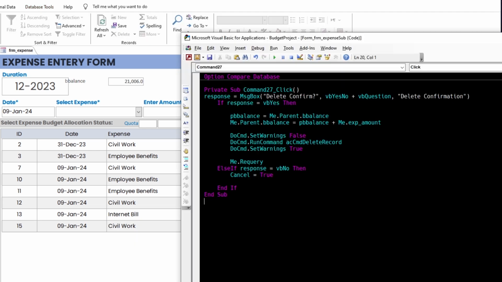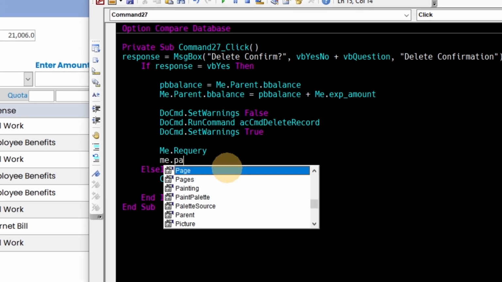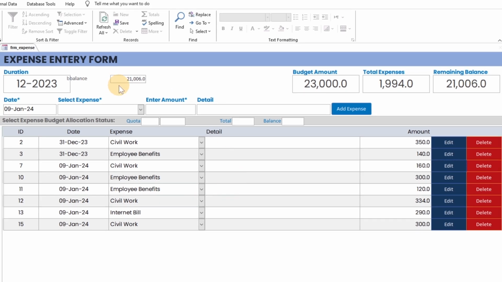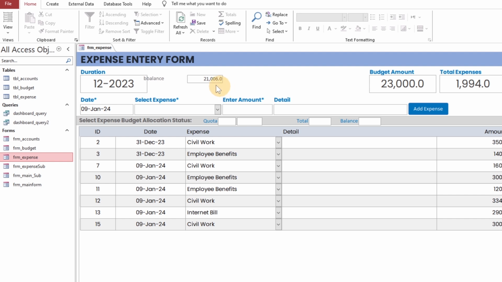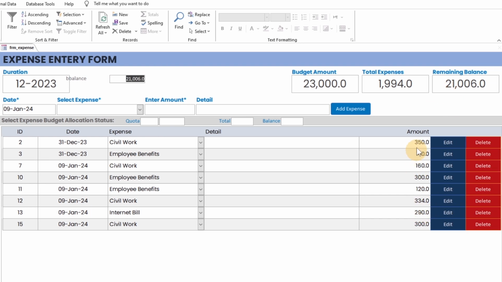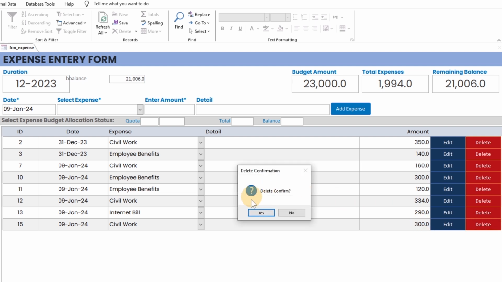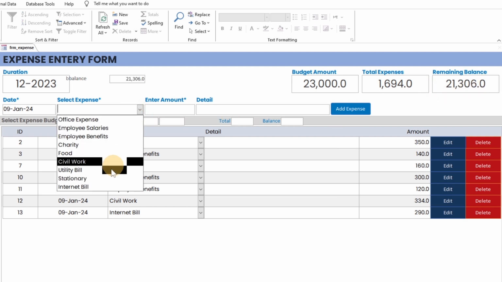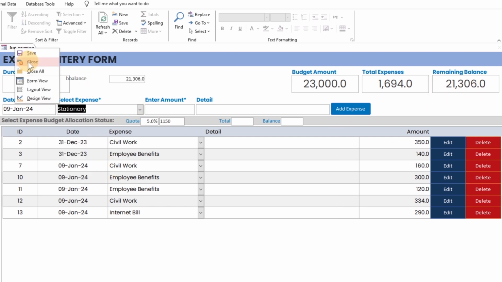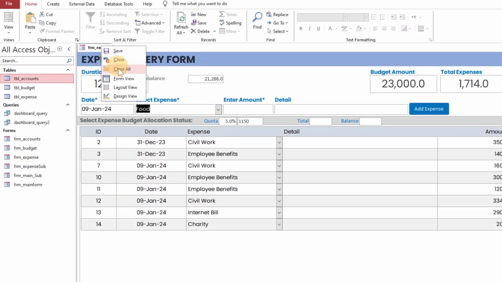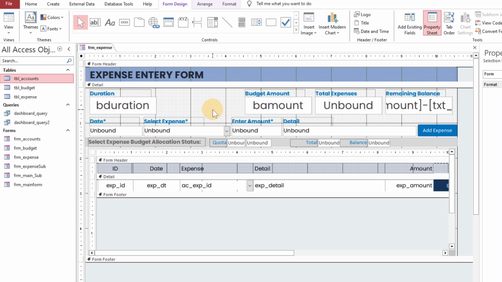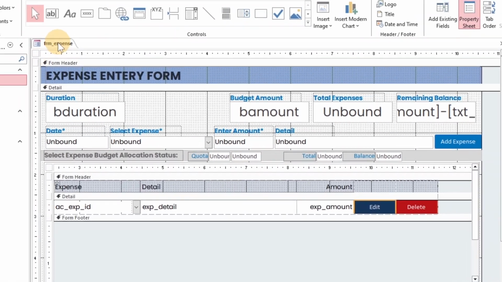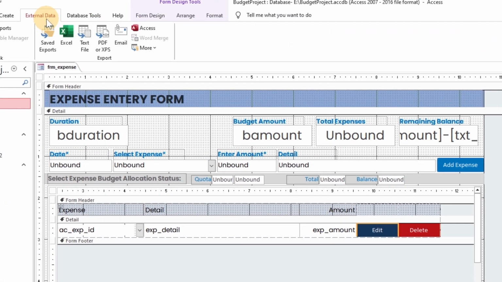We still have a pending issue regarding the update of the main form after deleting the sub-form record. Here is the coding to apply to requery the main form as well. Now, move on to edit the expense. Let's create a new form based on the expense table.